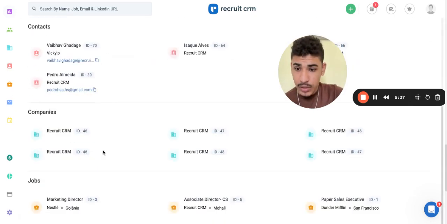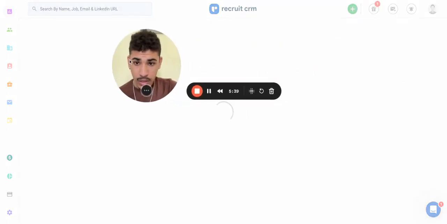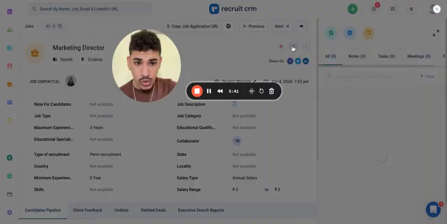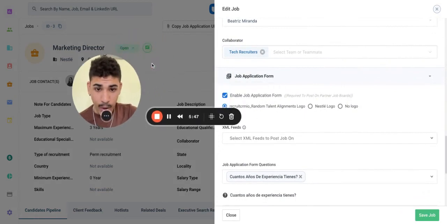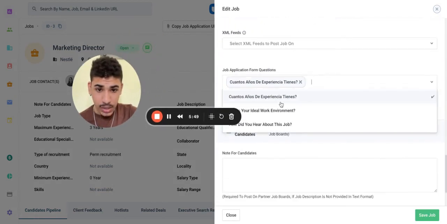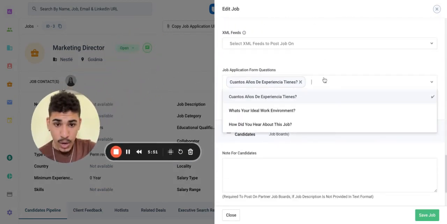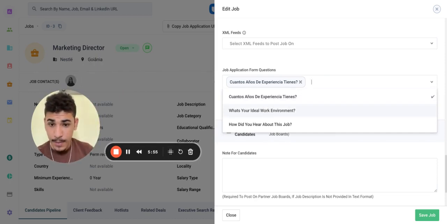And then within each of the jobs, you can choose when you're editing the job the questions you want the candidates to fill out when they're applying for this particular job.